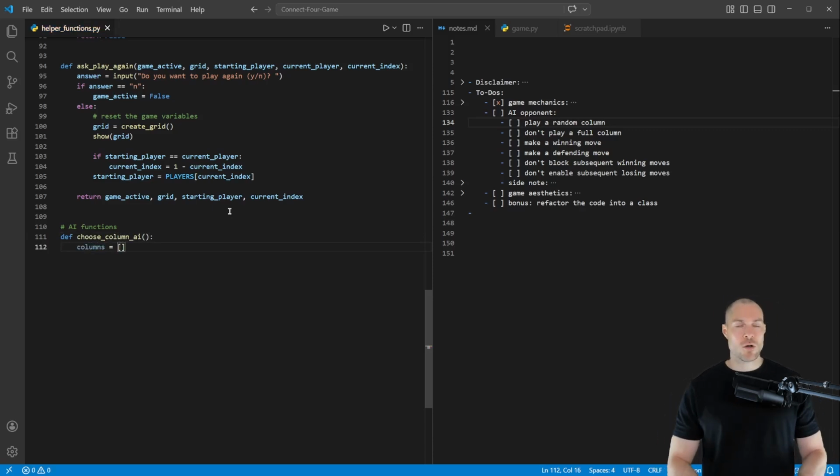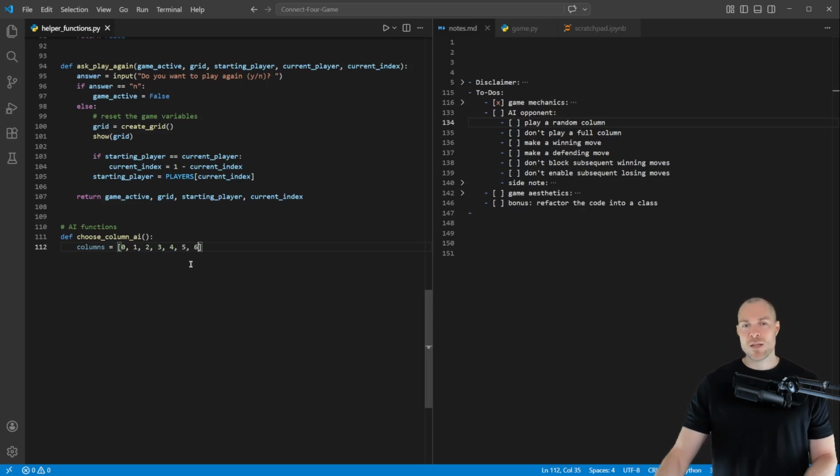Then here we're first going to create a variable called columns, and it's going to be a list where you put in all the columns that the AI can play. So we're going to put in 0, 1, 2, 3, 4, 5, and 6. And now to make this AI a little bit better, we're going to prioritize those inner columns, because if you play one of those inner columns, then you just have more opportunities to connect 4 dots. So then here we're going to put in the 2 twice, the 3 and the 4. This way we have a 60% chance of picking one of those inner columns and only a 40% chance of picking one of those outer columns.